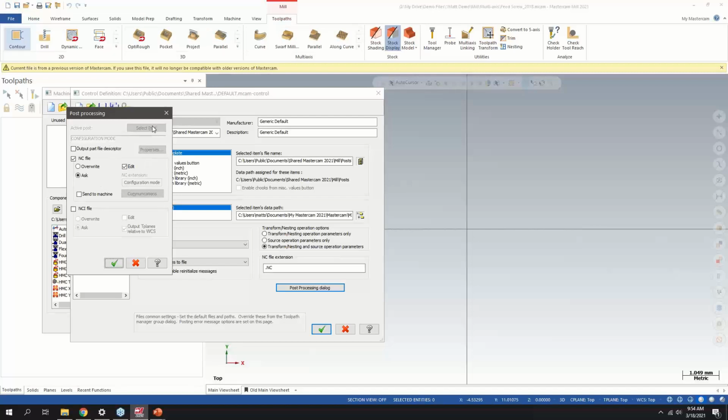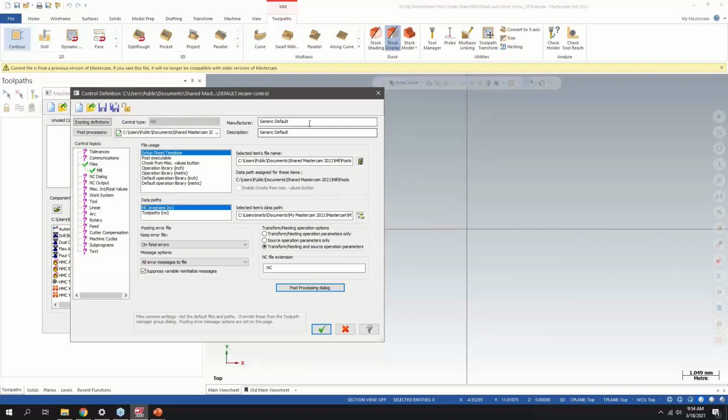So any settings you make in this window will then affect future programs. So if you always want it to overwrite, for example, instead of ask, and if you don't want it to open in an editor, and you just want to generate the file, that's where you control it there.